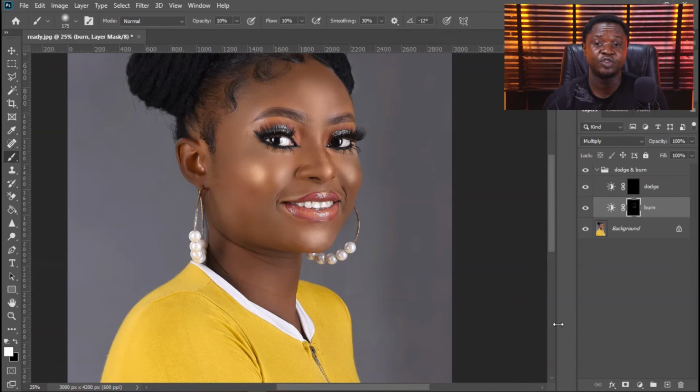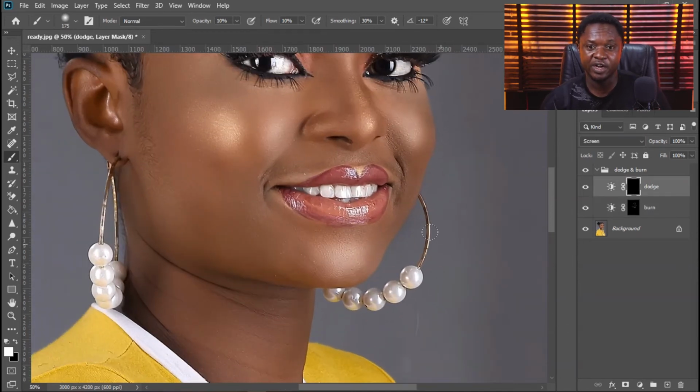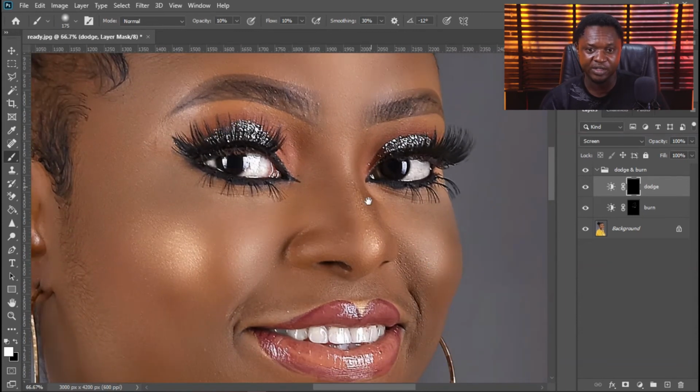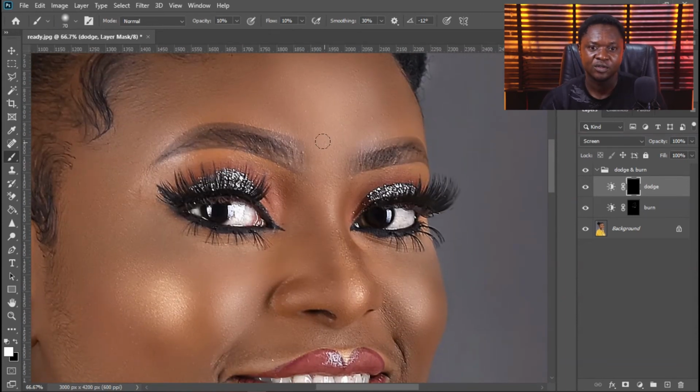So the next thing we are going to be doing is to go to the dodge layer and then add some brightness to it. So we have to increase the size of our brush and drag it all the way down. Follow the nose, drag it like 6 times. 6 times will be enough. Then reduce the size a little and continue to make it sharper.